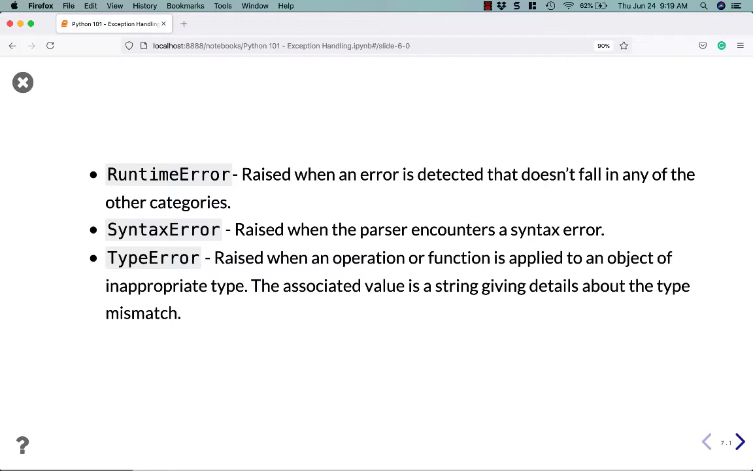Runtime error, raised when the error is detected that doesn't fall in any of the other categories. This one I usually raise myself, but you'll occasionally get it when you're running a Python program. Syntax error is probably one of the most common ones. It's raised when the Python parser encounters a syntax error. So, you typed something incorrectly, or you opened a parenthesis and you didn't close it, or you didn't add a colon to the end of a conditional statement. You'll probably get a syntax error.